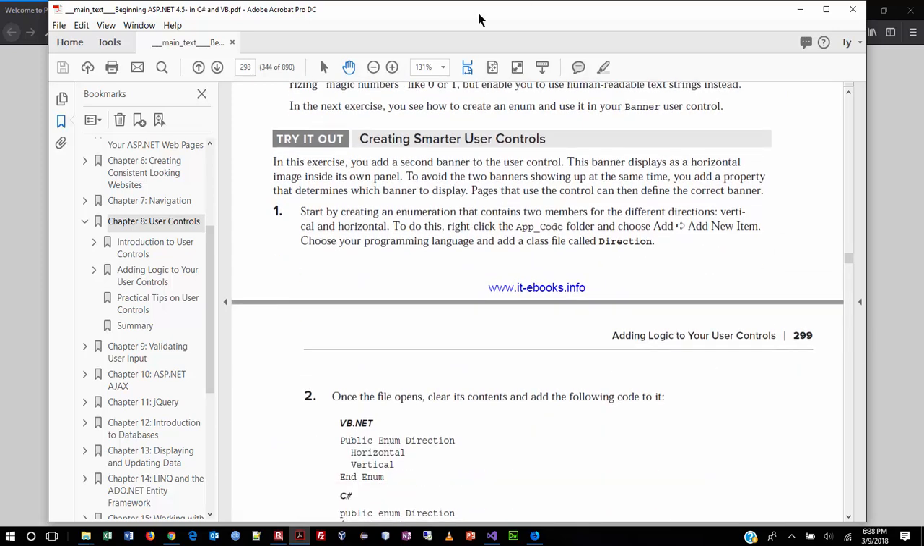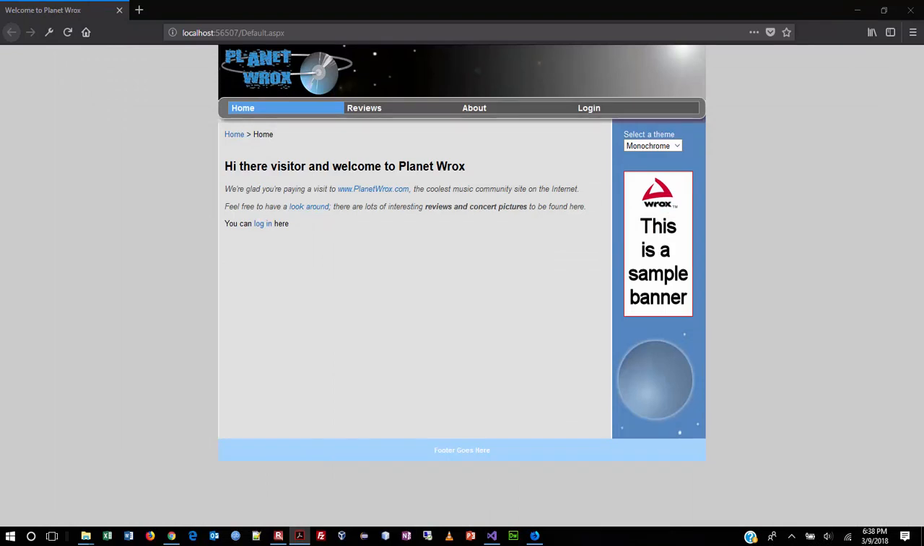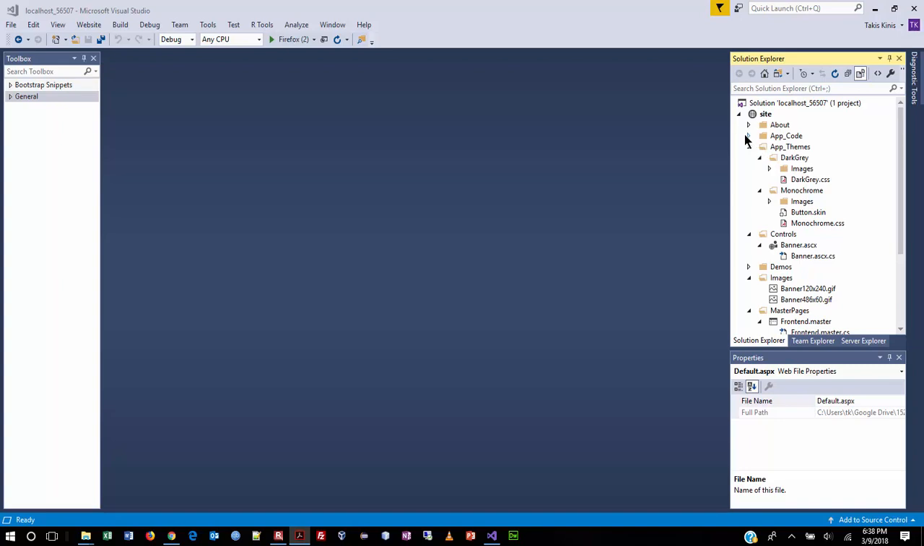All right. So we're moving on now, very bottom of page 298. And I'm going to close my browser here. All right. So we are going to go up to our app code folder at this point, because that's where our code's going to go. And we need to basically create a class file in here that's going to allow us to declare the enumeration. So the enumerations are going to become a data structure that sits separate from the control, and then we just refer to it.